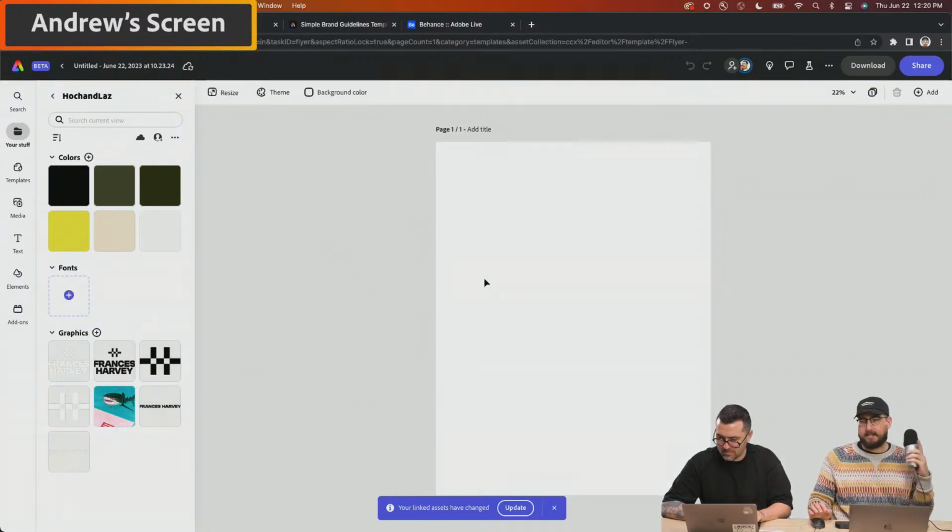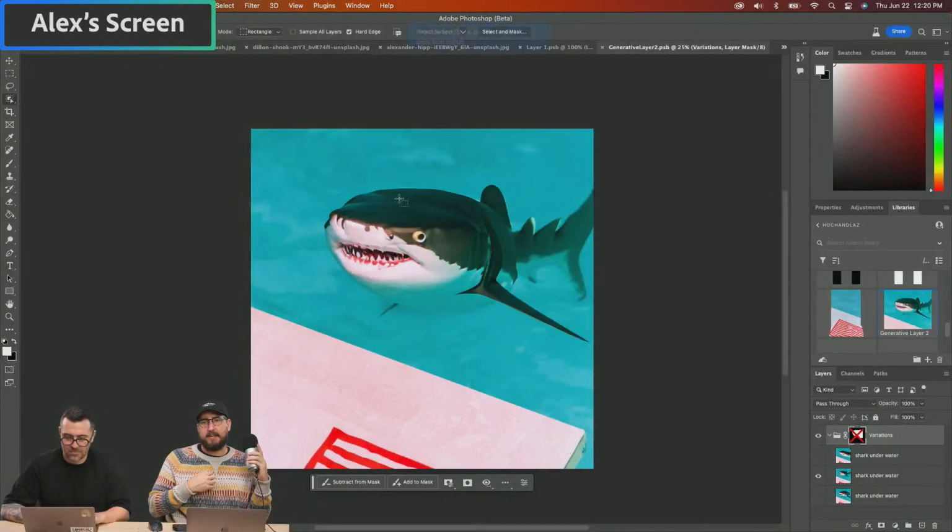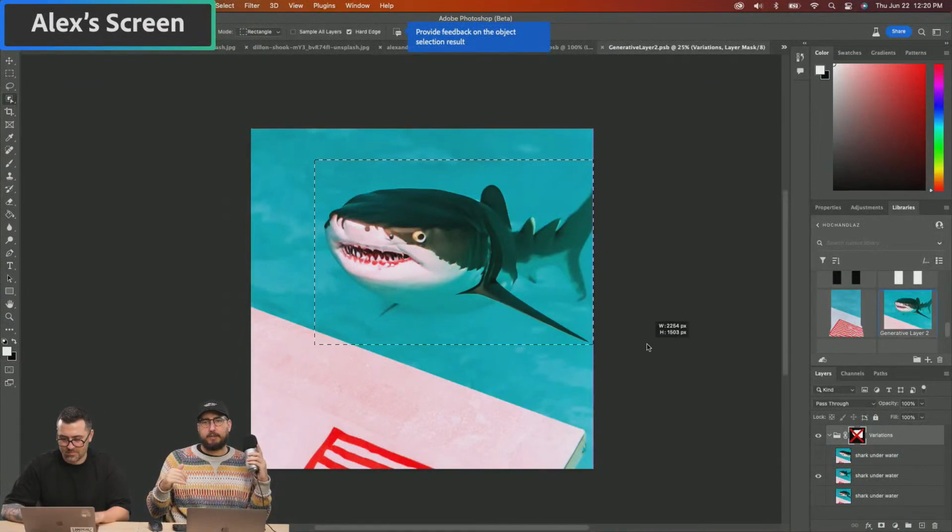Okay, cool. We can hop back to Alex's screen for now. So he's going to mask out the shark so that I can animate him in Adobe Express beta. And he's just dropping the individual layers into the document.